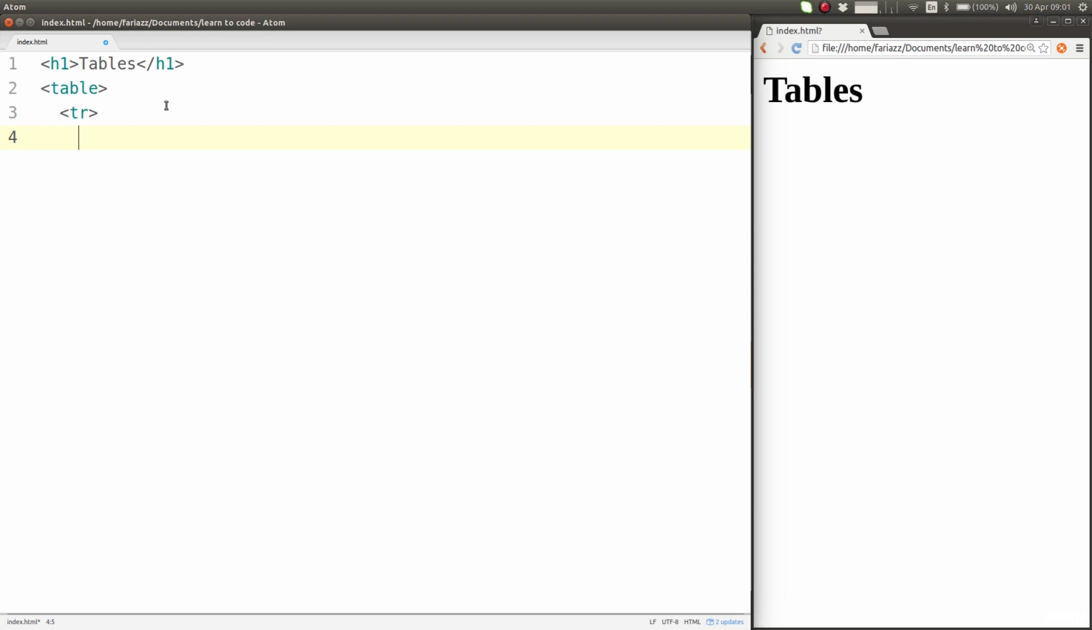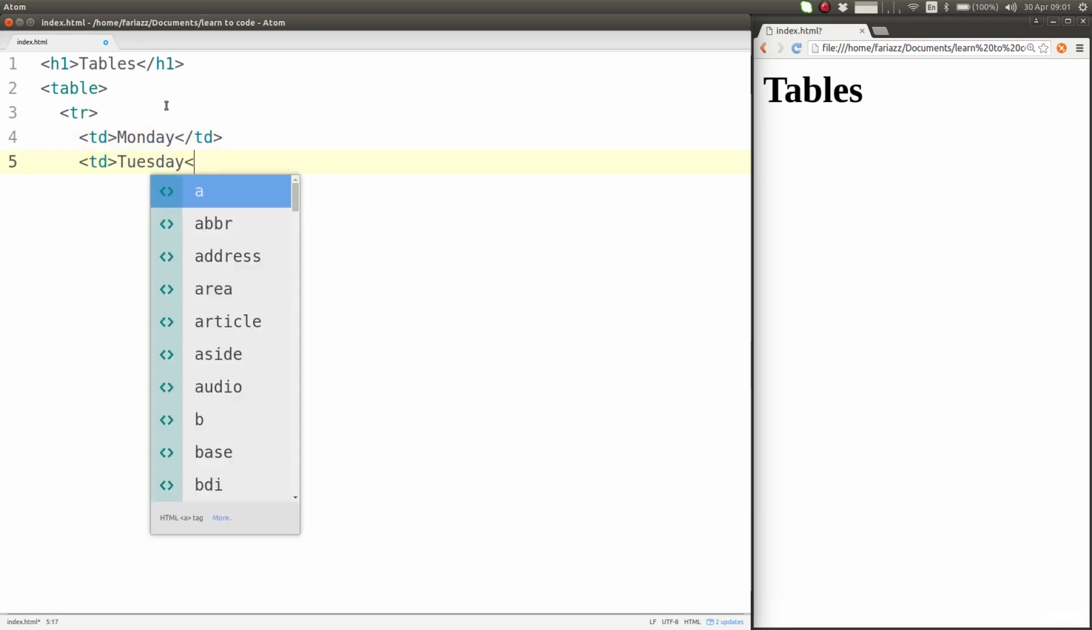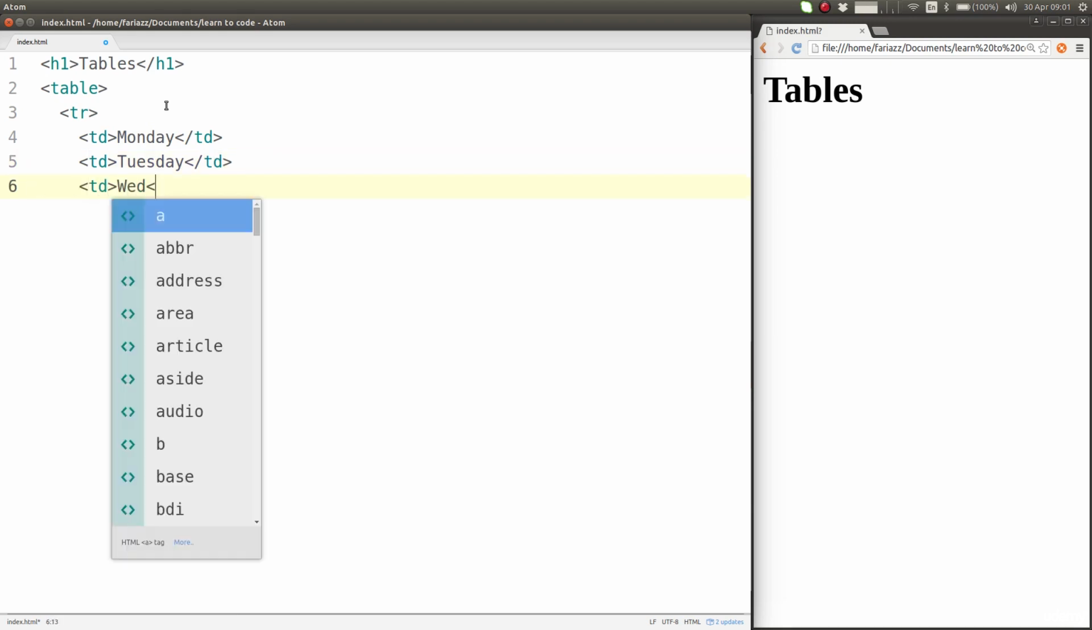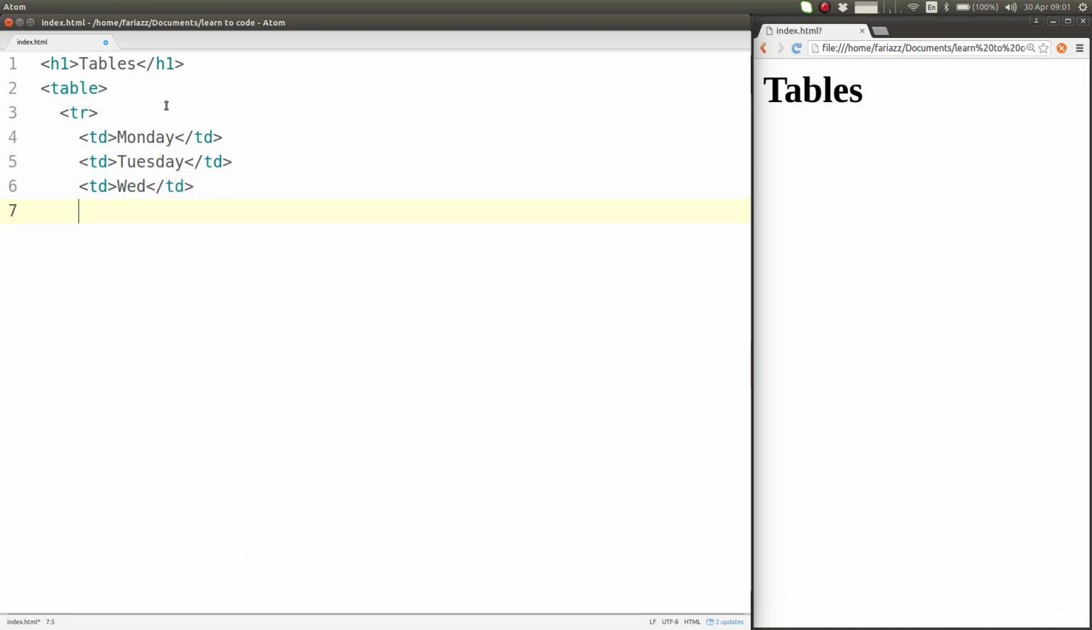So for example, I can create, and for that we use td, one cell that says Monday and close that. Another cell that says Tuesday, close that. And another one that says Wednesday. Once I'm done with my row, I can close it. And I can open a new row.